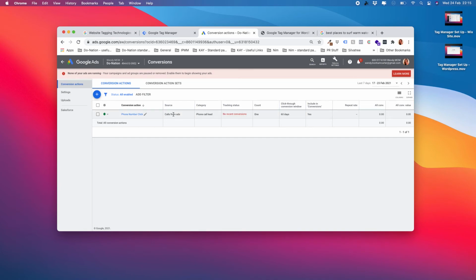So it's calls from ads. We've got no recent conversions. Once we get a conversion, you will start to see this populate here. And it will also show you the repeat rate. So setting it as 1 instead of every, it still means we can track all of those interactions if somebody does click on it a number of times, but it's really only that first interaction that we want to include in our conversion values.